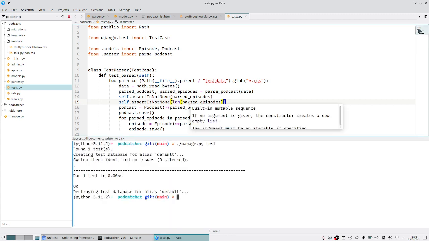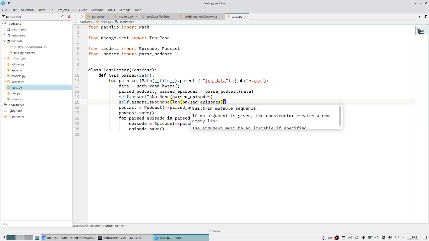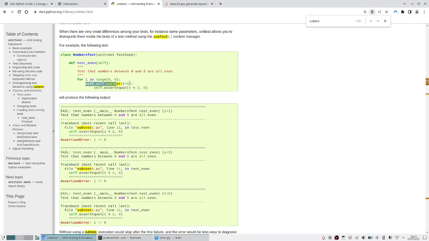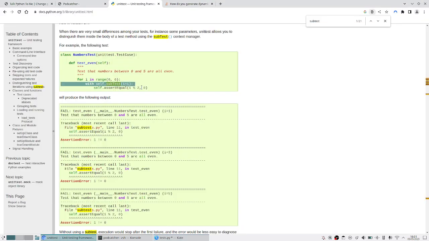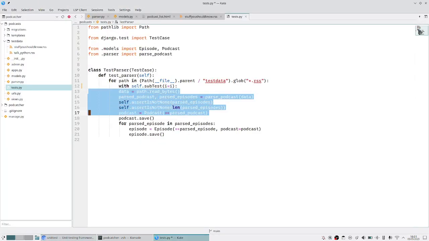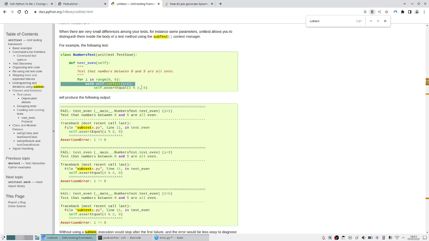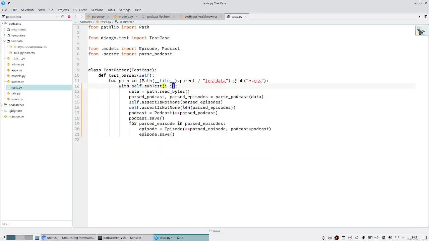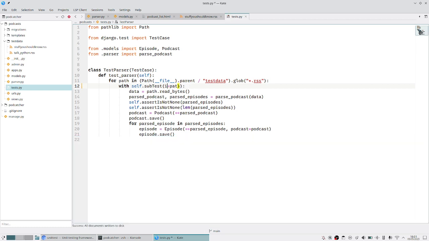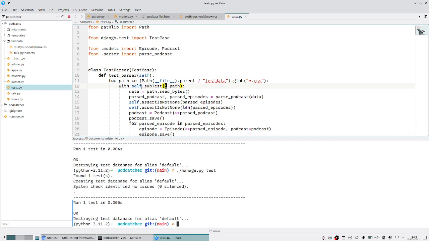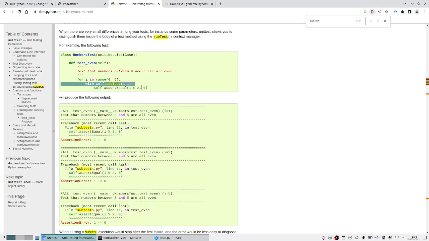Okay, so boom, ran one test. That's because I hadn't done the subtest thing yet, so I guess I have to say with self.subtest. I'm not sure what this i variable is. Let's roll with it. Do I have to call it i, or can I call it something else, or can I just say path equals path? Ran one test. Interesting. Let's try this. Still ran one test. Interesting.